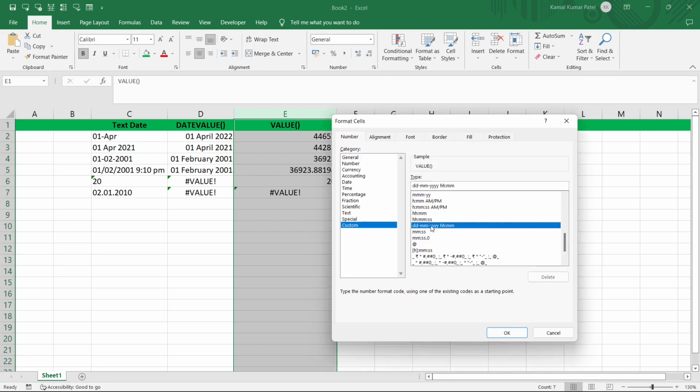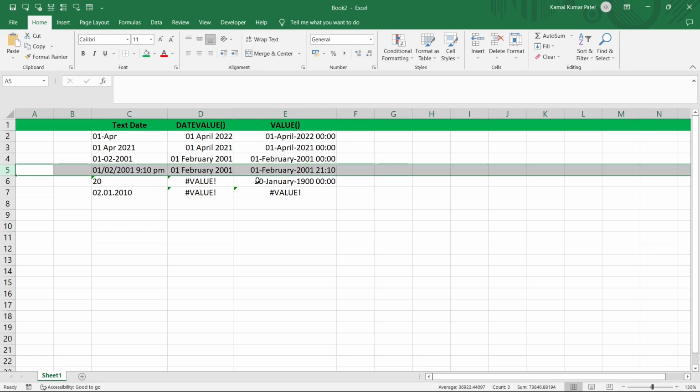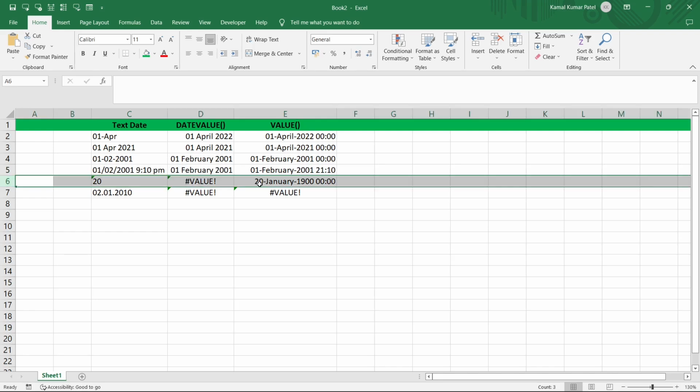Now let's provide some custom date format. We'll select this one where we have both date and time. Here we'll provide 4 times m. Now let's click OK. As you can see, it now provides both date and time. We can see this record where the VALUE function provides us 1st February 2001 and 21:10, that is 9:10 p.m. And this record where we have the number 20 gives us 20th January 1900. As we know, the date starts from 1st January 1900, so the number 20 gives us 20th January 1900.